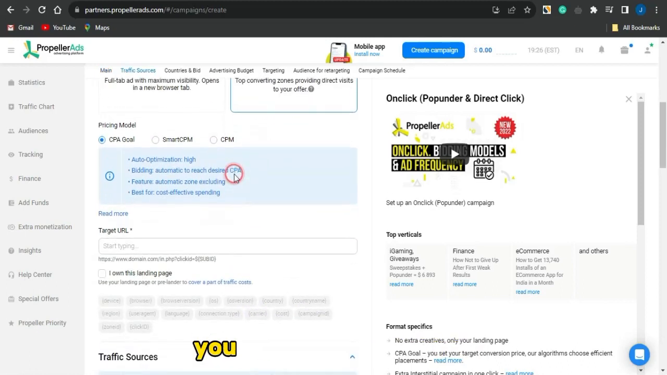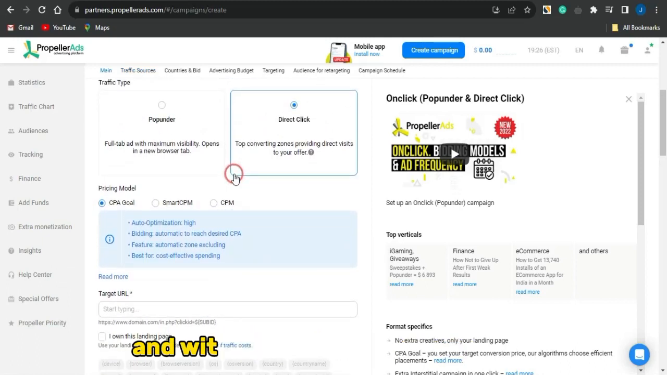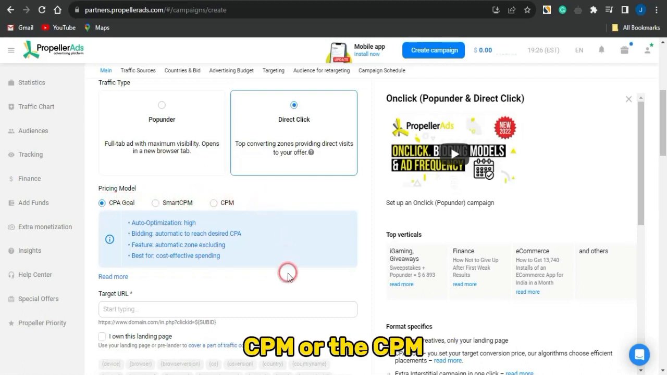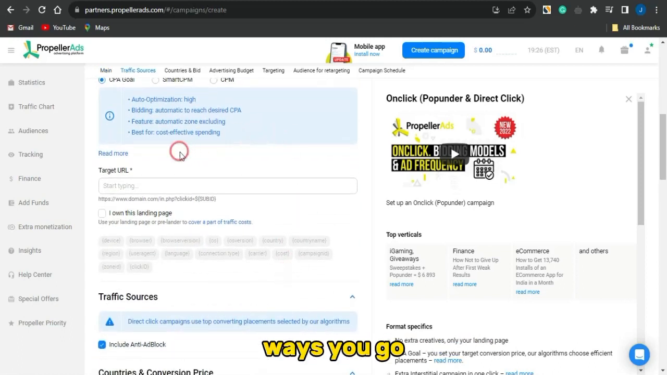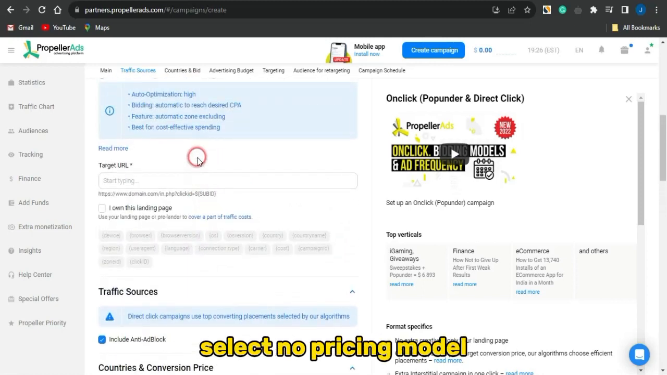And right now guys, you can go to the pricing model section, and with this pricing model section you want to leave this as it is right here, as you can leave it on the CPA goal or the smart CPM or the CPM, and those are quite good bidding models you could select as your pricing model right there.